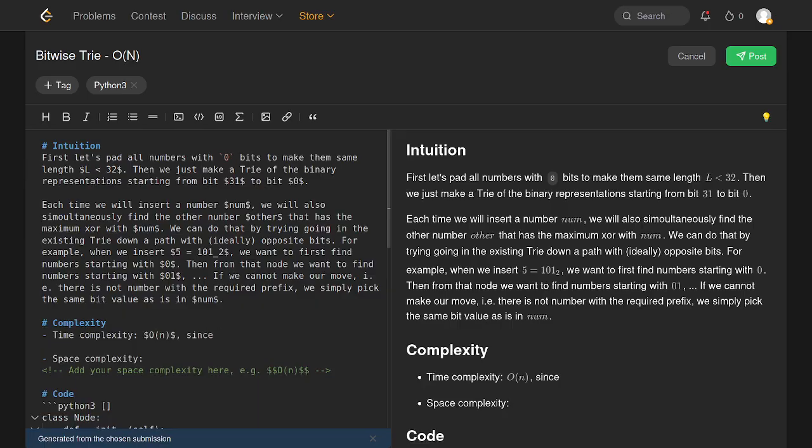O(N), since I mean the trie space complexity is for sure not O(1), bro. It's for sure not O(1). I don't believe that one bit. One bit, I don't believe that, bro.